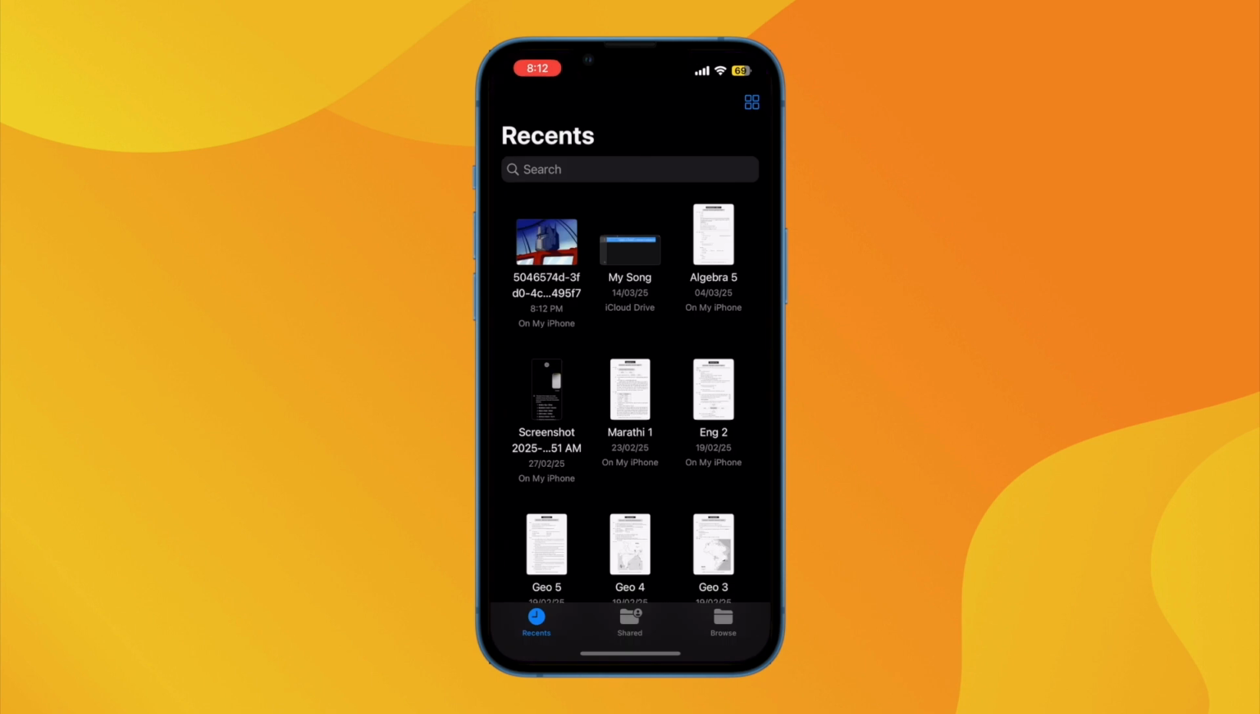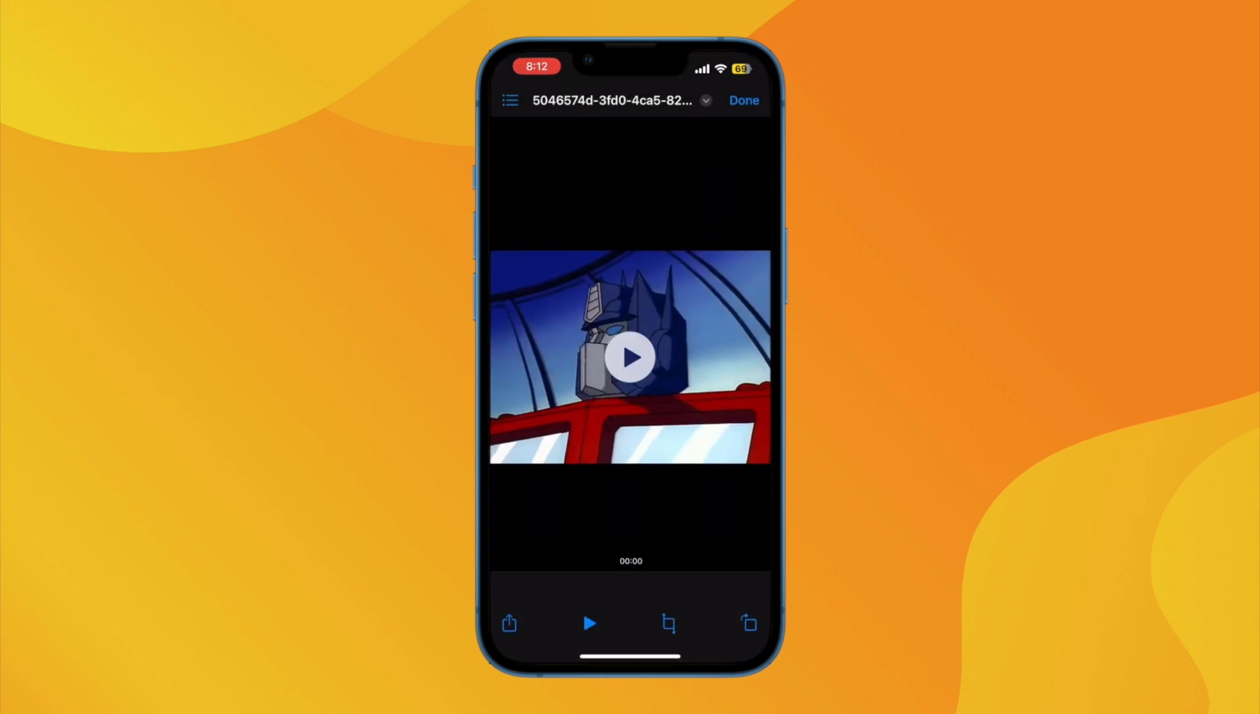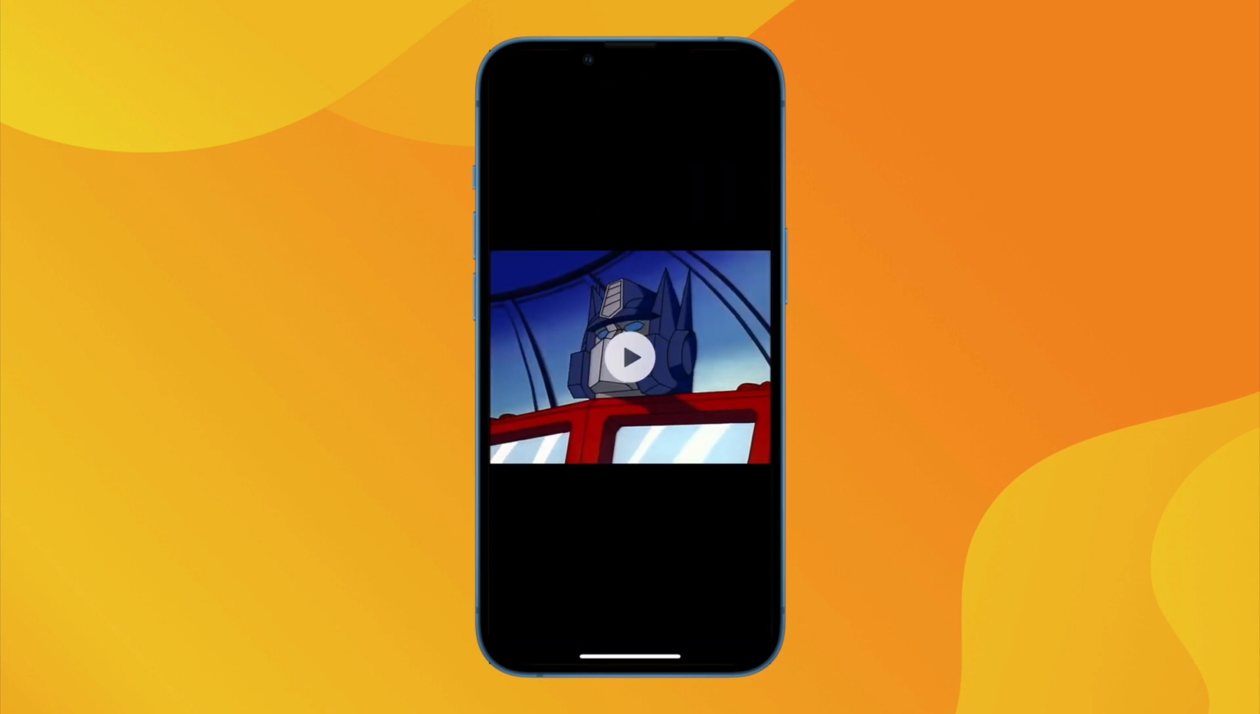If I open my Files app and go to the folder I saved it in, you can see the downloaded yarn video is there. And that's how you can download yarn videos on iPhone.